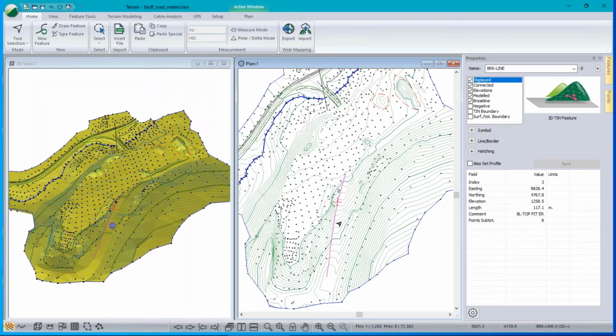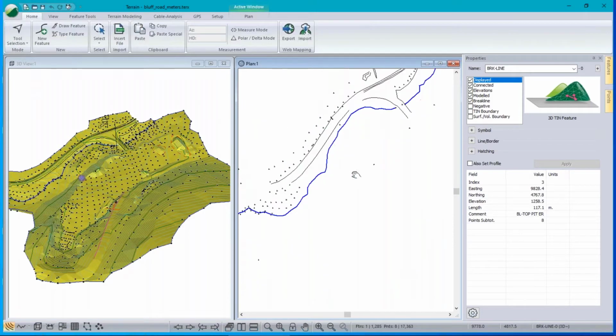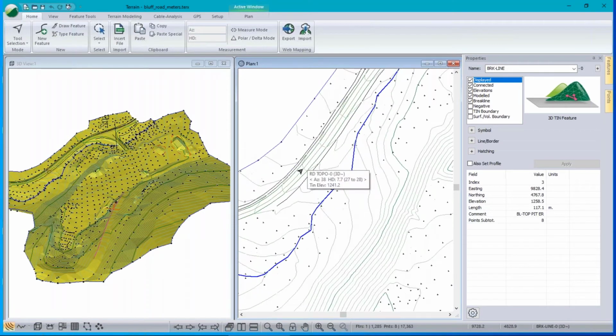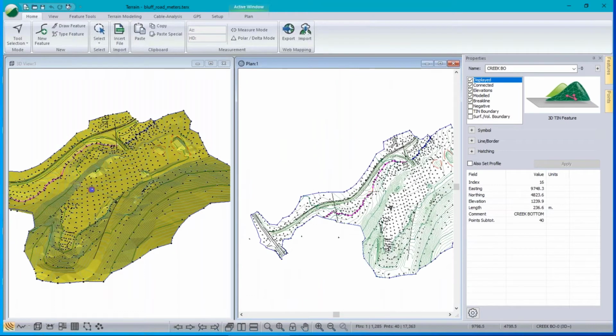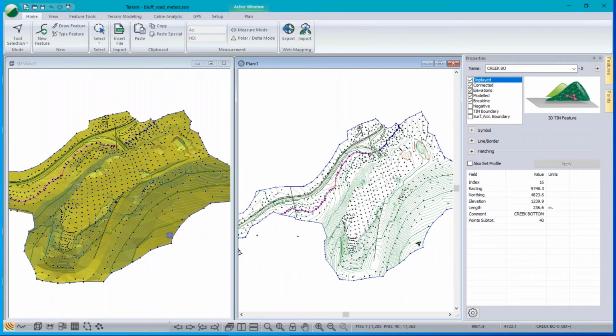So this line here down the edge of this access road is pretty steep. It's probably just for a bulldozer or an excavator to walk up. That is a break line, and you can tell it's a break line because the properties are set here. There's another break line in here, actually quite a few that are related to the existing road over here. You can see that all the linear road features are break lines, and this creek bottom is also a break line.